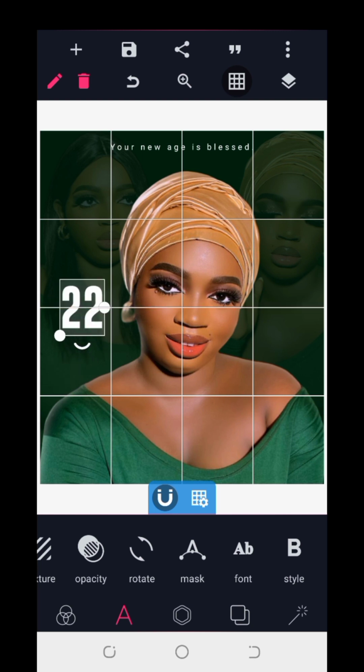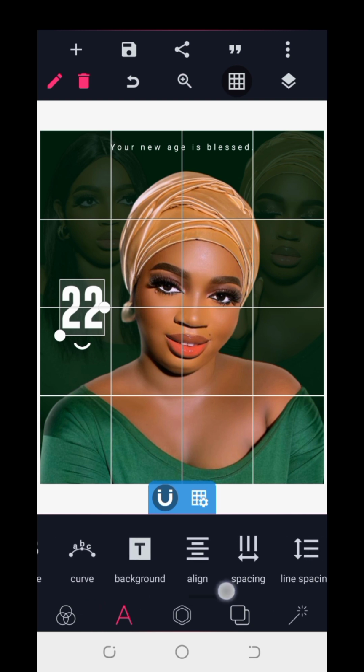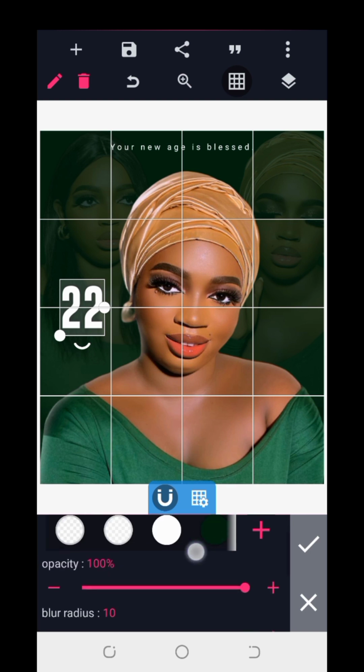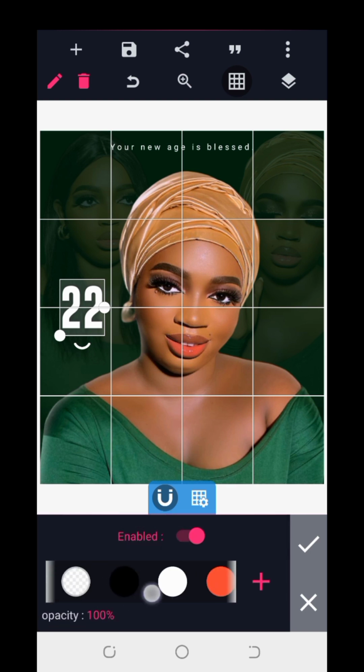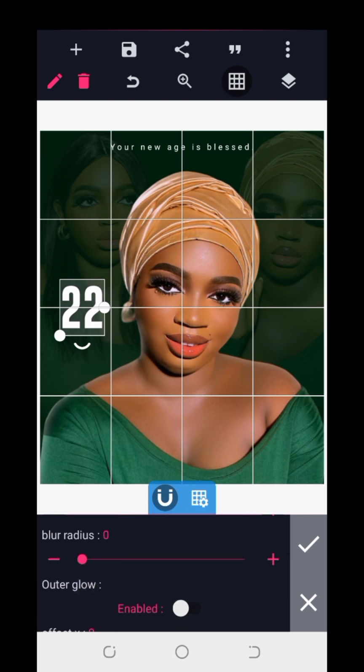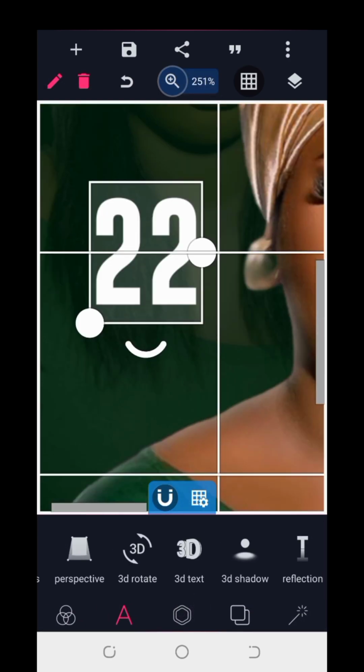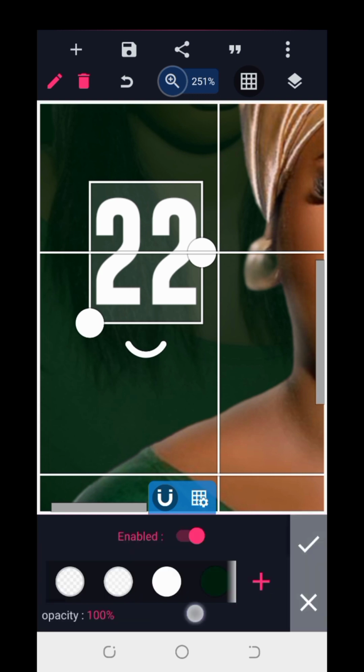Okay, now I'll go to my shadows. Then I'll activate my shadow. Now I want to make use of a black color for my shadow. Now you can see my blur radius. I'll bring it back to 0. Let me tap on it so that you can see what we are doing properly. Let me zoom in. Okay, so let's go to shadows.